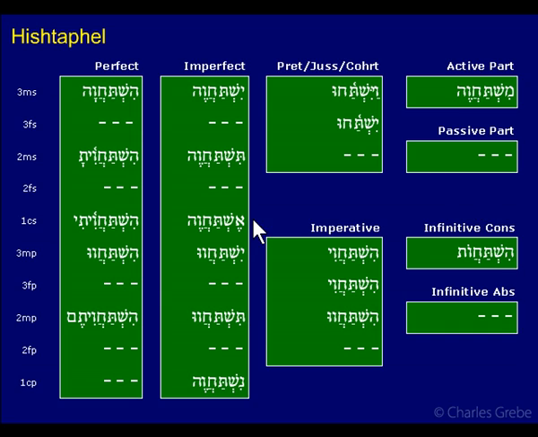It's 3-hey ending with Hishta, Yishta, Tishta, or whatever at the beginning. And then note also, you don't have an infinitive absolute, and you don't have feminine forms. See, the feminine forms are all dropped out here, so they just use the masculine forms instead. So there you have the Hishtaphel.